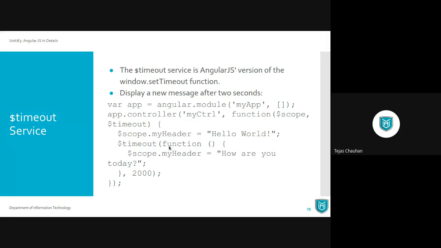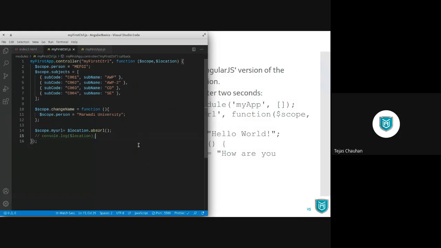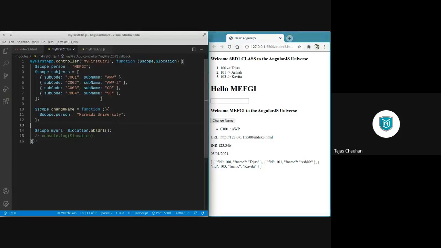So for example, let's say we go to our page, and in this controller we have person defined as MEFGI, right? And we display that here. Welcome MEFGI. So this is the person data. Now let's say I want to display MEFGI for 2 or 3 seconds, and after those 2 or 3 seconds, I want to change this name to something else. In that case, we can use the timeout service.